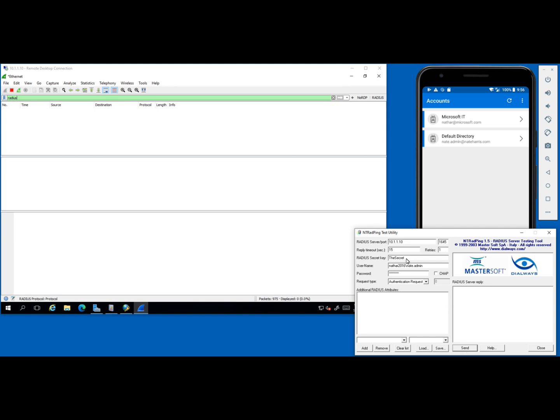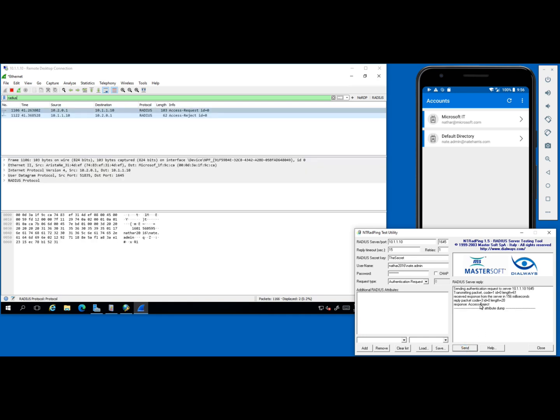So in this case, I've already got the client entry set up. This is the shared secret between the two, this user and the password. Let's go ahead and send it. So if you'll notice, I got an immediate rejection. There was no MFA that was tried. Nothing happened. So why is that?